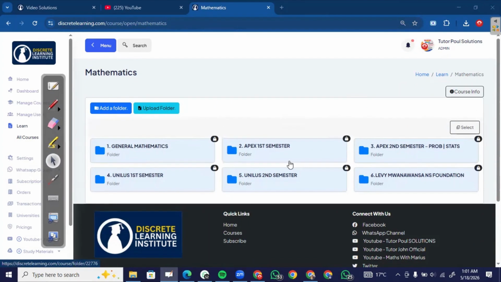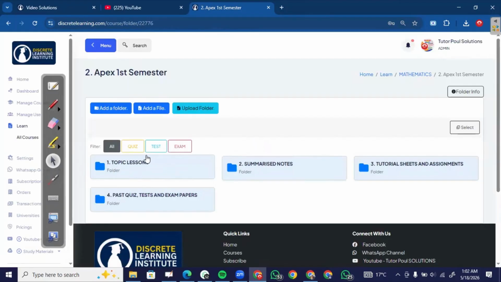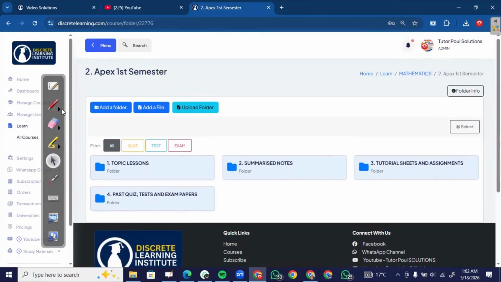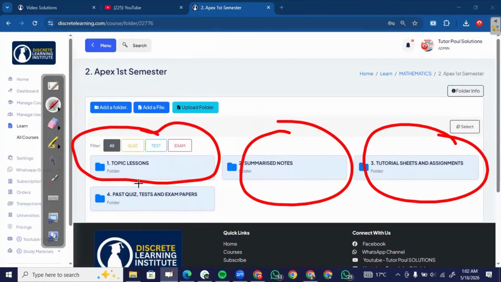For example, I'm first semester Apex. I'll just open this folder. Once I open the folder, you're going to see a folder for topic lessons, summarized notes, tutorial sheets and assignments, and then past papers and past quiz tests and exam papers. In this folder here, there are full tutorial sheet videos. You can just go there, pick your intake, and access them. Here there are some summarized notes, here there are topic lessons. You pick whatever you want.